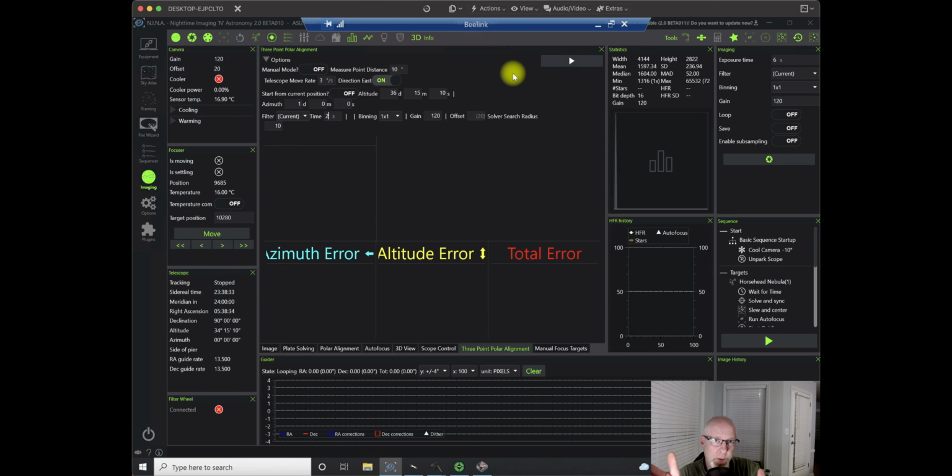It will plate solve each one of those locations, and then it will come up with an error, which you'll obviously see. You'll have the azimuth, your altitude, and then the total error. And it will give you both a numerical number as well as a visual on how to line up for your polar alignment. Now, how accurate is it?